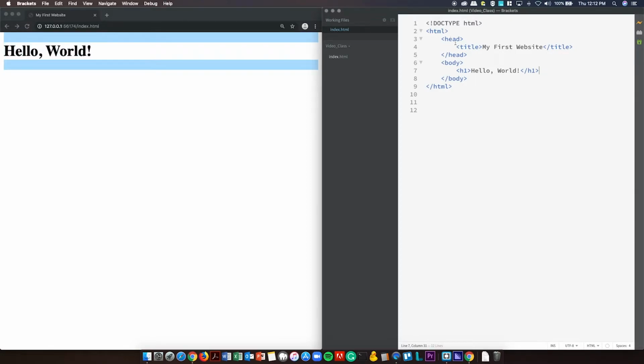Now, again, notice the indentation. What is the element that is descending from the head element? The title. What is the element that is descending from the body element? The H1. So you see I'm indenting those elements as I put them inside other elements. Okay.